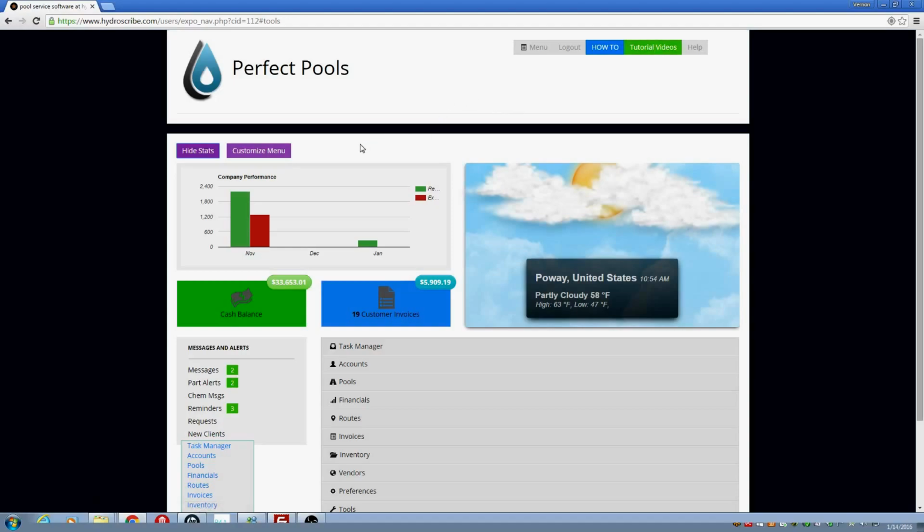Now below that, we have a graph of your revenues versus your expenses. The revenues are in green, the expenses are in red. And it gives you three months: the current month and then two previous months. Below that is your cash balance. This is how much cash you have in the system.